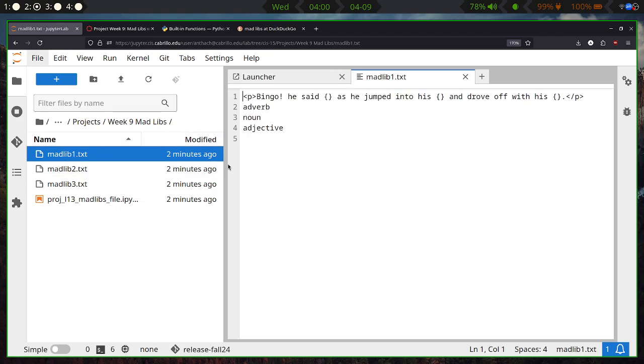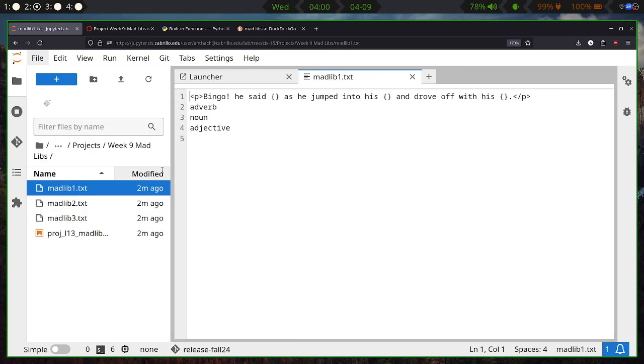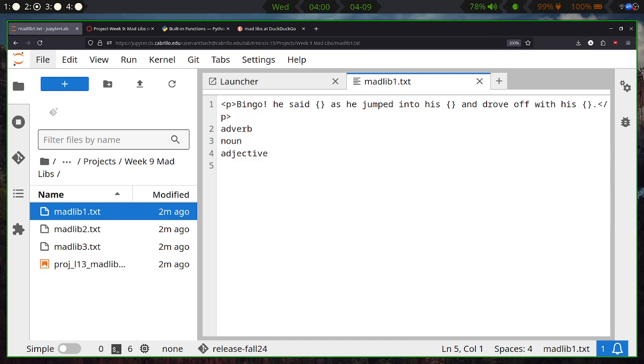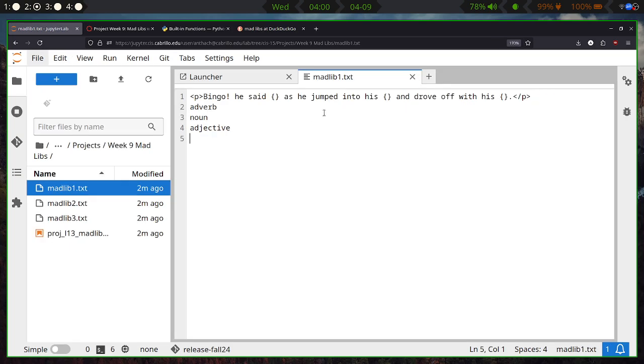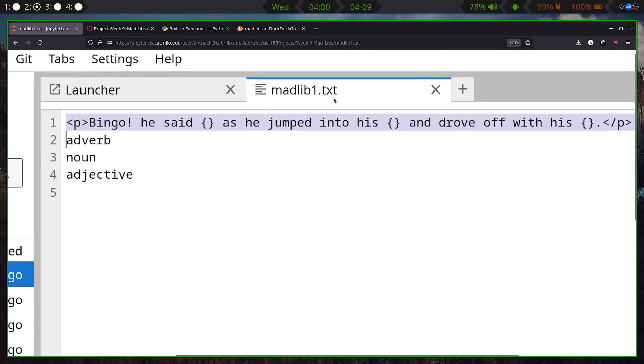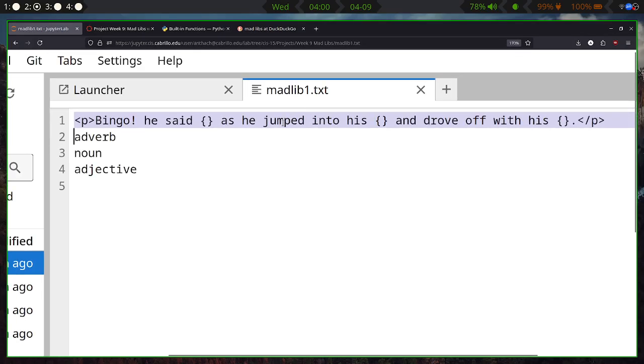So MadLibs 1. Okay, it might look a little hard to read right now, but if anything, we just need to focus on the very first line for now. These are going to be very short stories, just for the sake of not being tedious. So each of these files will have a story on the first line.